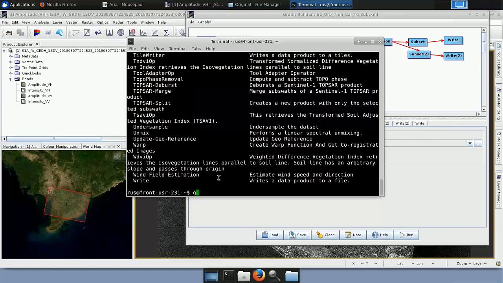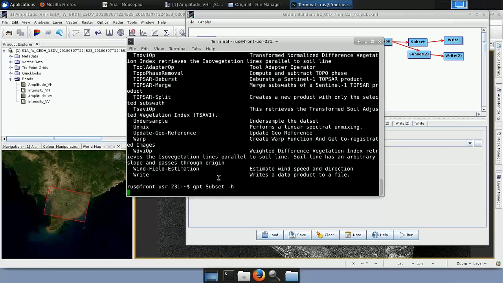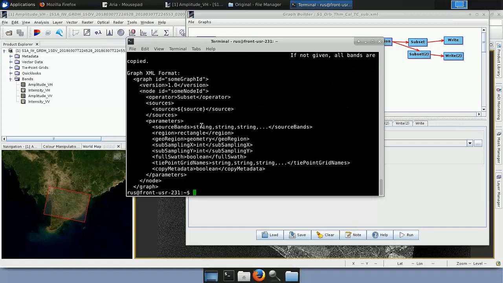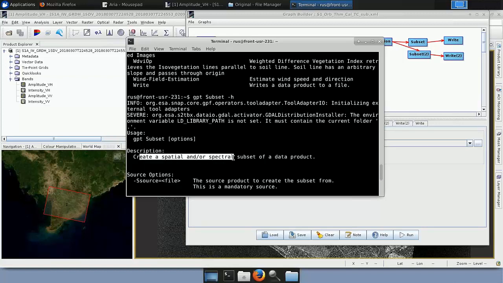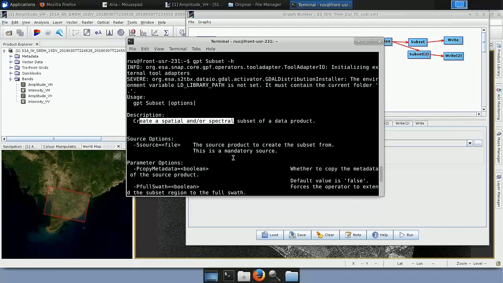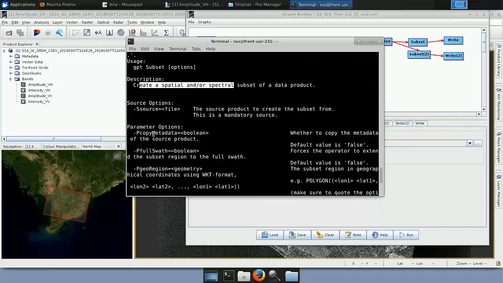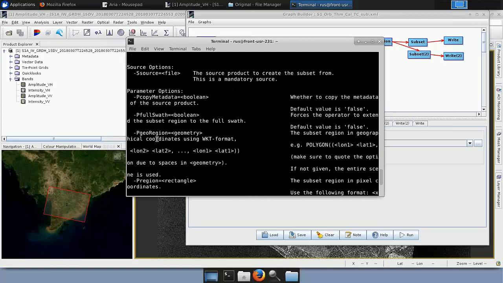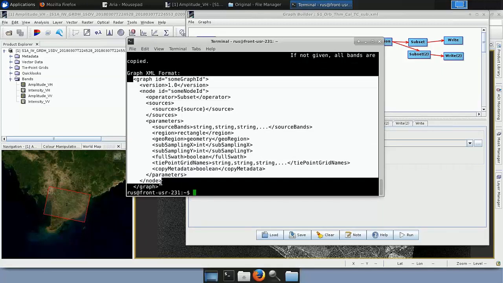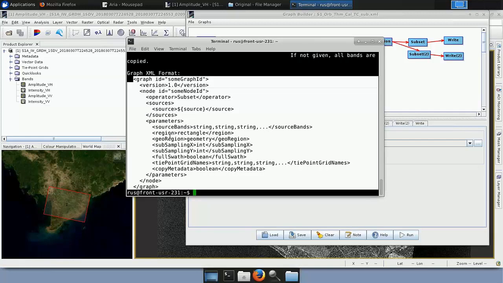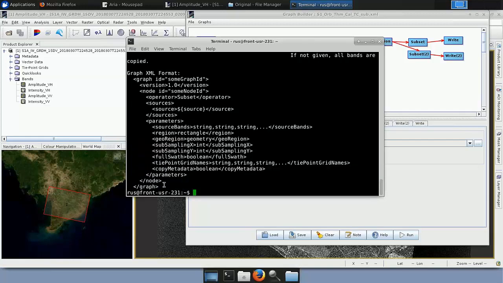For example, I can write GPT, the name of a specific operator, subset in this case, and write the parameter -h, which will give me the help of this operator. I can see the details of this specific operator. For the subset, I have the description of the operator, so what it's doing, and then I have the list of parameters that are allowed and that can tune the effect of this operator. And at the very end, I have the XML format of this operator. This is very important, and later on I will show you why. This is a key element of using GPT.